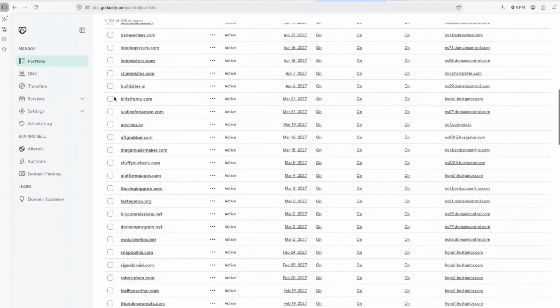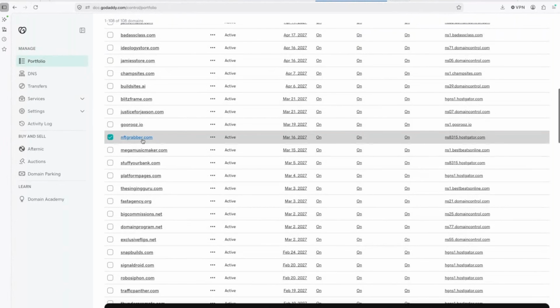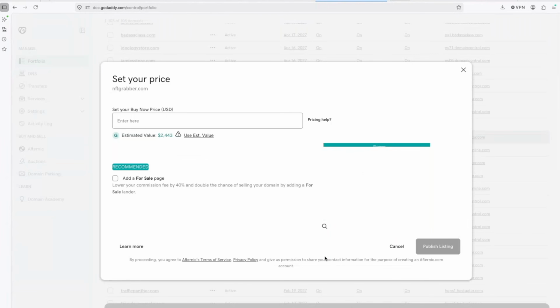You're like, hey, I want to sell this. You click on it right there next to it, and this little pop-up box comes up on the bottom, right? Look at that right there. List for sale, right? So we click on list for sale, and then we put in our buy it now price.